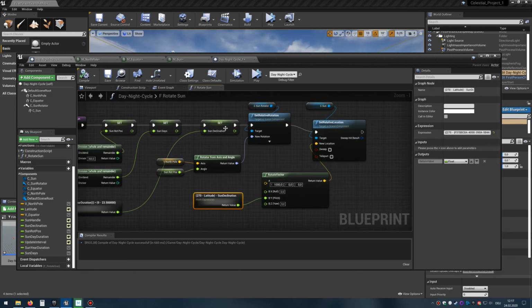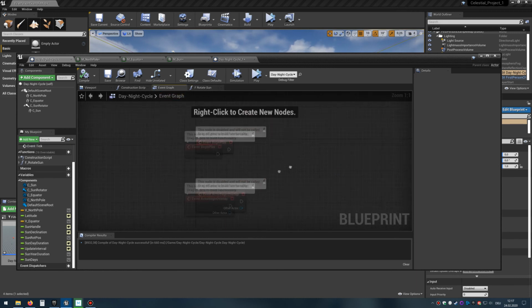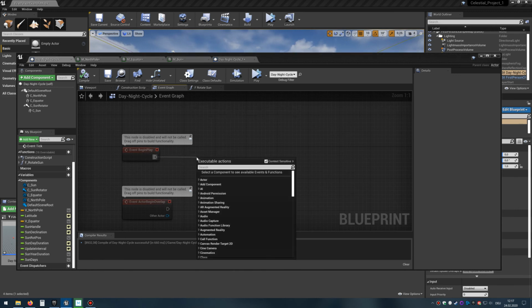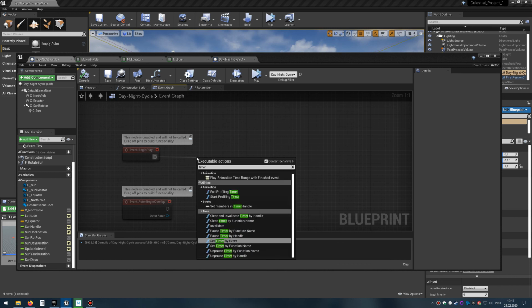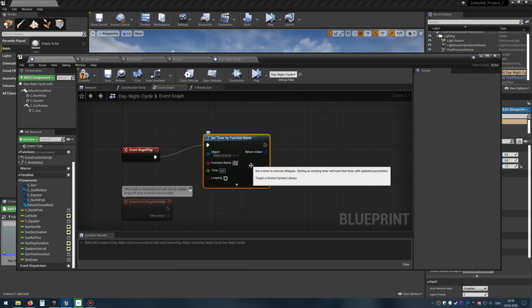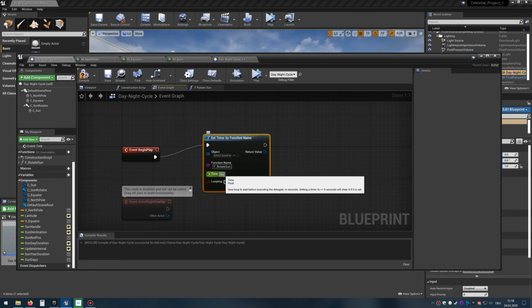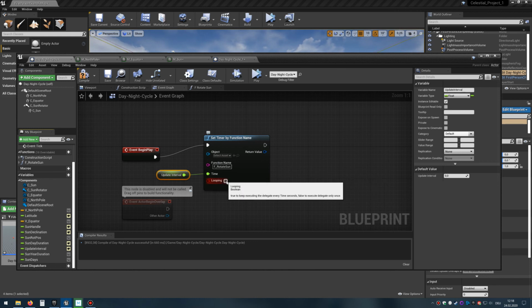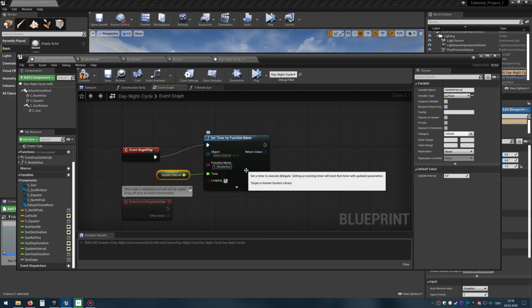Now, what we need to do is, we have this function, but we need to call that function. And so we change to the event graph. And there is the event begin play node. And we drag a wire and then type in timer. And there it is, set timer by function name. And the function name, of course, is f underscore rotate sun. And the time that it's called is the update interval. And very important, check looping, so it does that again and again and again, every update interval.